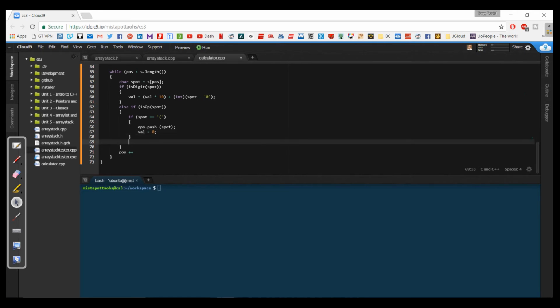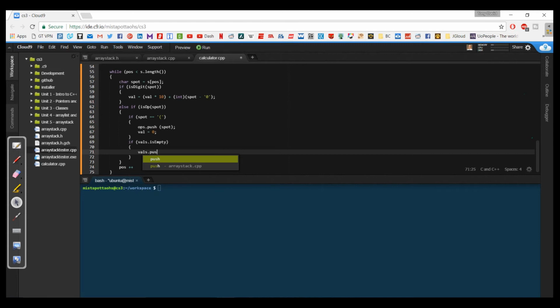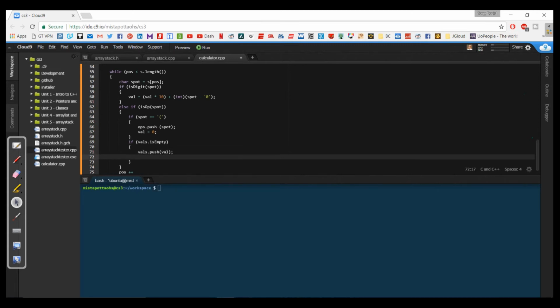Well, let's see. If it's not an open parentheses, maybe I've got the situation that vals is empty. And if vals is empty, that means this is the first operator that I've received, and so I'm ready to take whatever the current val is and push it on my stack. And then I need to push the operator on the stack, and then set val equal to 0.